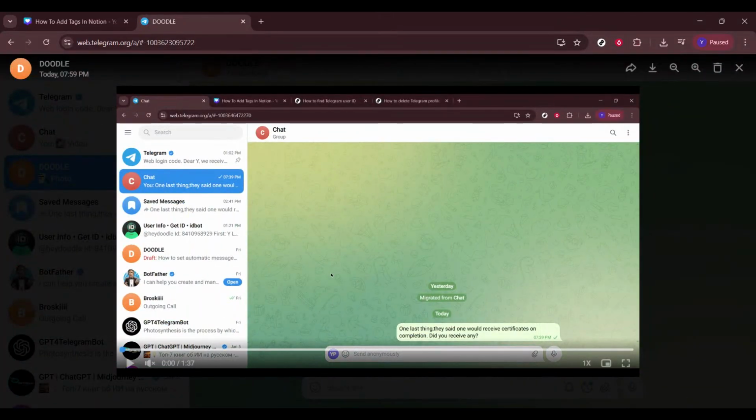And that's it. You've successfully watched a Telegram video without downloading it. The video streams directly in Telegram desktop, giving you instant access without filling up your hard drive.